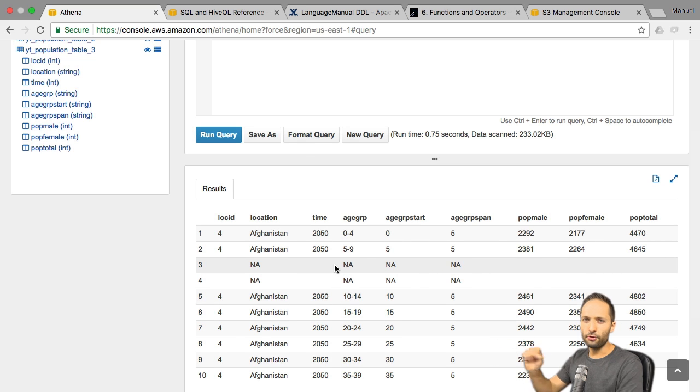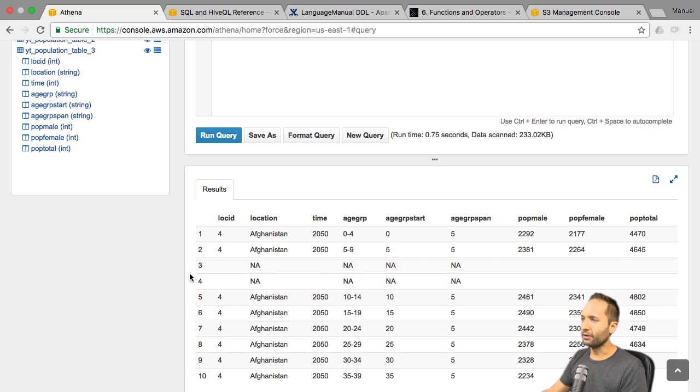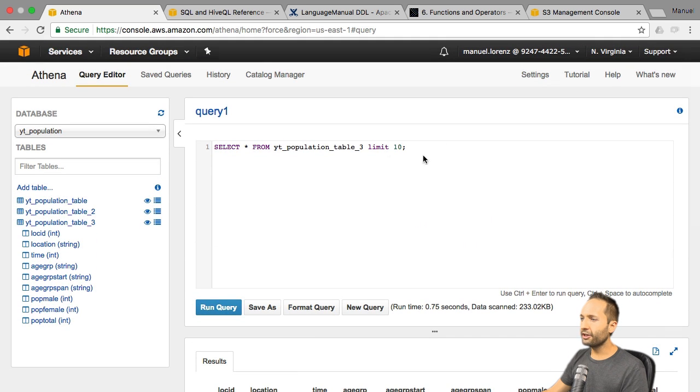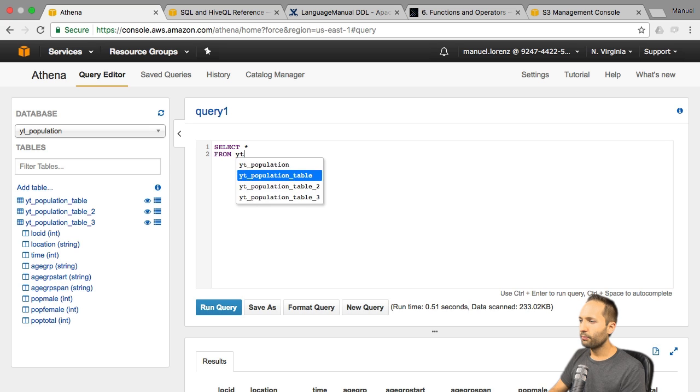And this shouldn't be in here actually, as I think, because if you want to analyze data, you need clean data. Now, why don't we just get rid of these NAs now? So let's scroll up again. Well, we can keep the select. We only need to delete this part. So we want to select all the columns from our YouTube population table 3, like that.